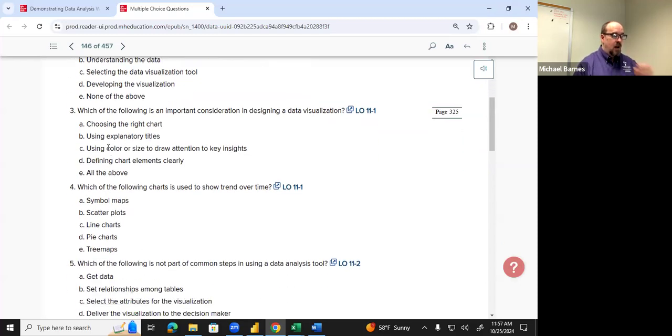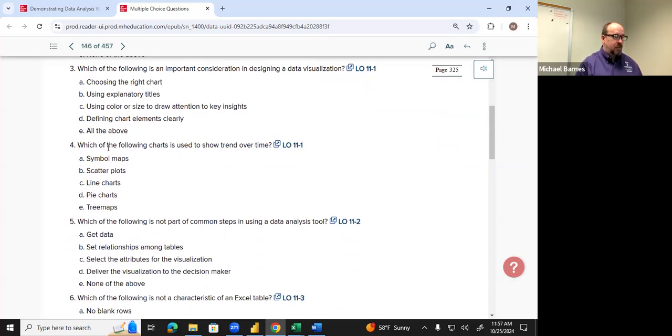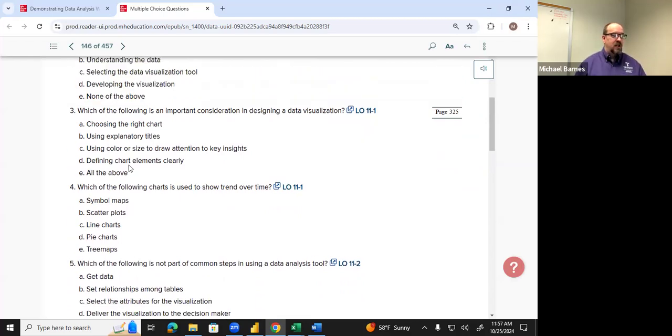So A is our answer. Question number 3. Which of the following is an important consideration in designing a data visualization? All right, so let's just go through the answers. Choosing the right chart. Yeah, we talked about the necessity for that.